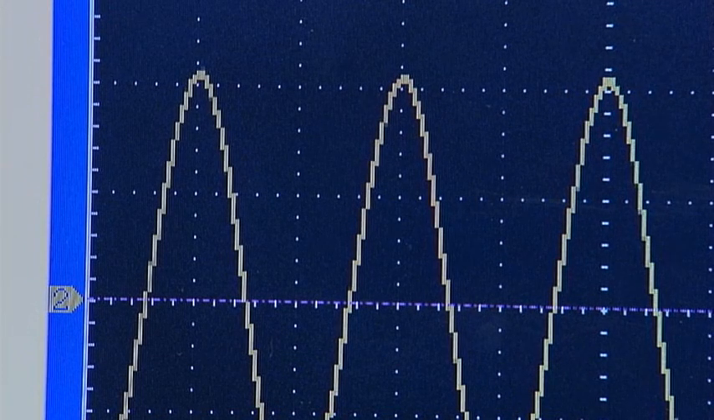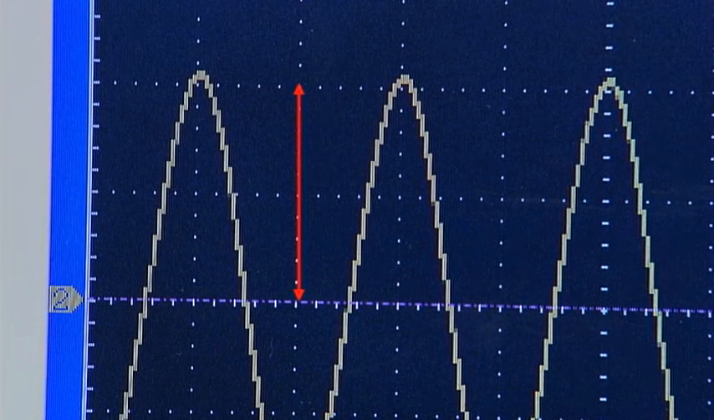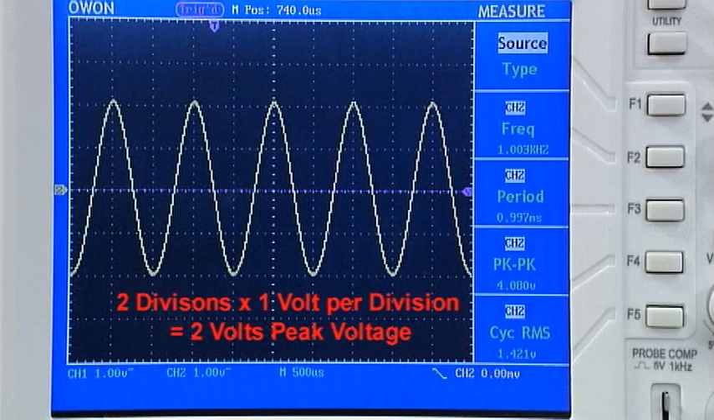To calculate the peak voltage, the number of divisions from the reference point to the maximum value of the voltage should be counted. In this case, from the center line to the top of the waveform is 2 divisions. Multiply this number by the Y amplifier setting, which is 1 volt per division. The peak voltage of the signal is therefore 2 volts.